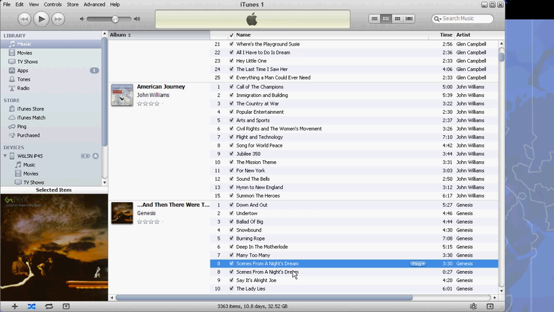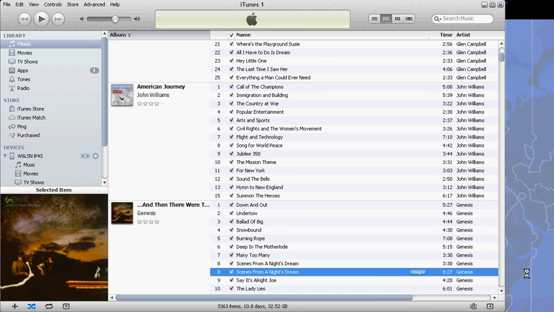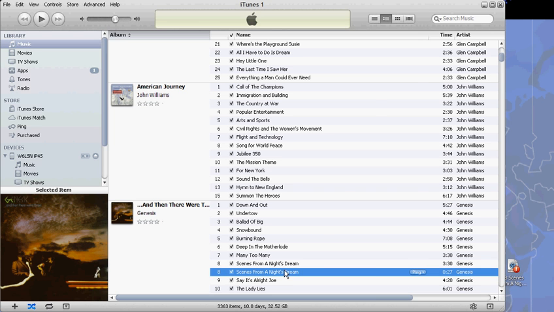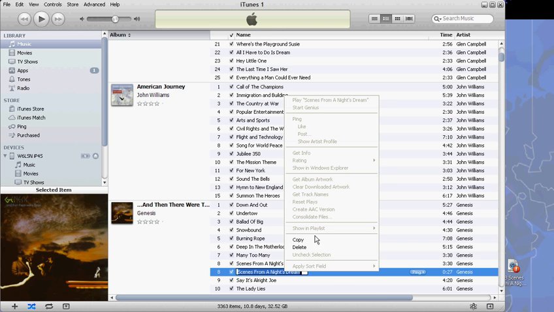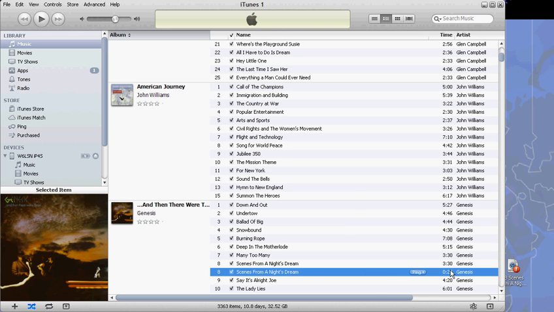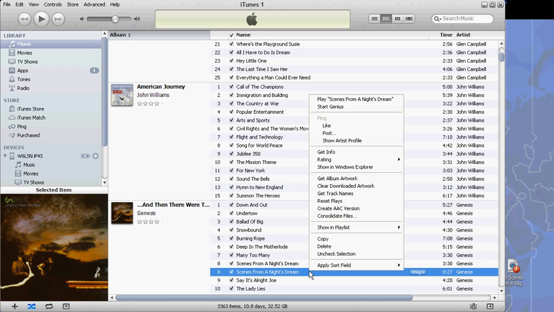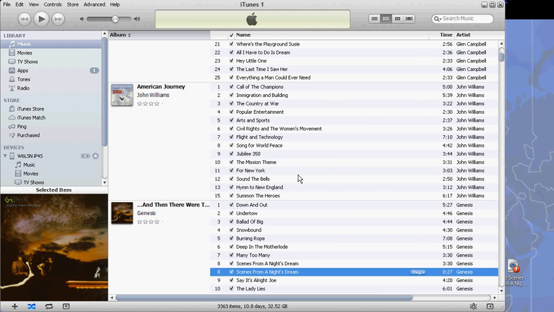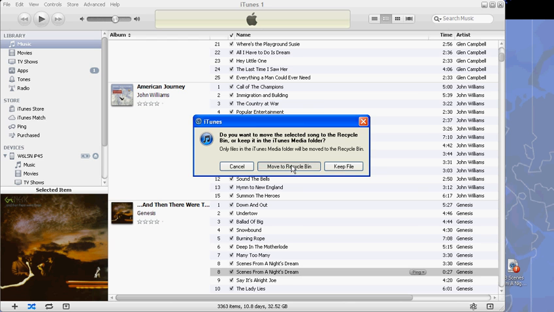Now that we've done that, we're going to drag this song onto the desktop. So here we go. Just drag it straight across, and there it sits. Okay, now we're going to delete the song out of the library. Make sure you get the right version, the short version, not the original song. You're going to delete that from your iTunes library. Yes, I know I'm going to delete the song, and no, I don't want to keep it, so let's move it to the recycle bin.